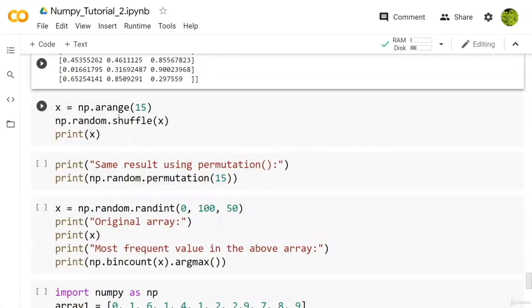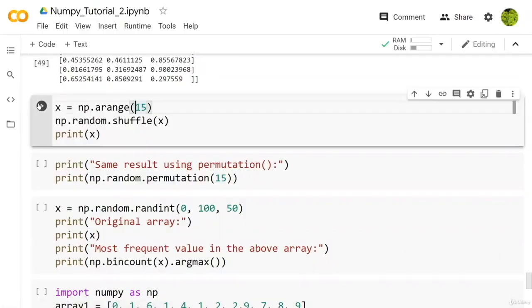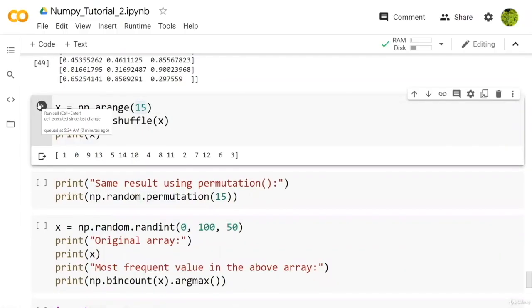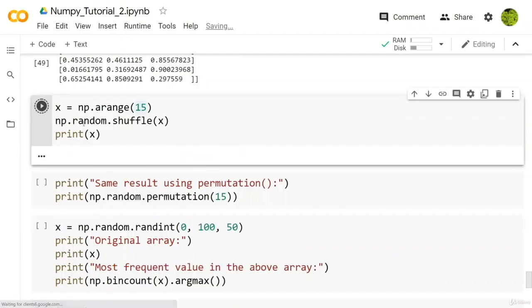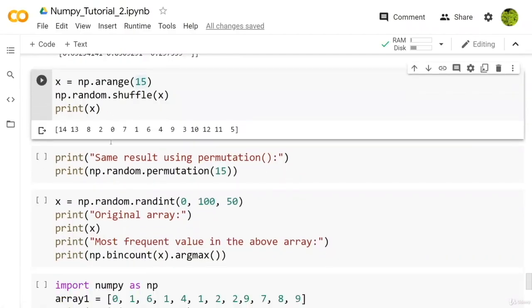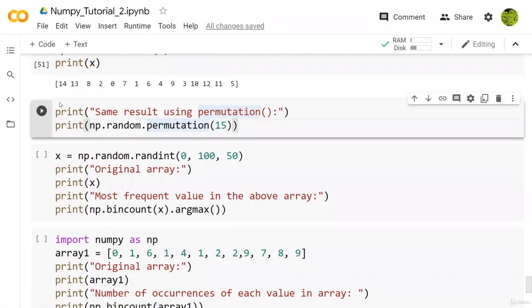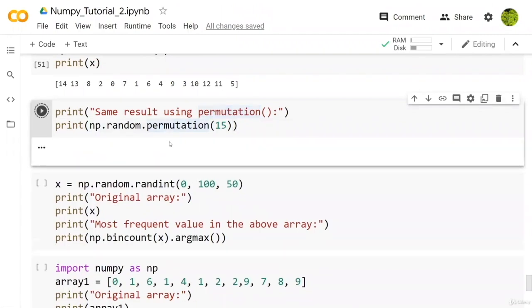I can have the values from 0 to 15 or 0 to 14 and I can shuffle them. Shuffle means they are going to come in a random order every time. You can do the shuffling operation using the permutation operation also. So every time you run, you get a different shuffling.